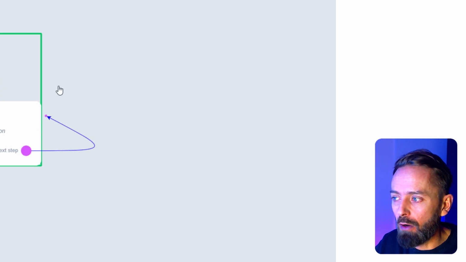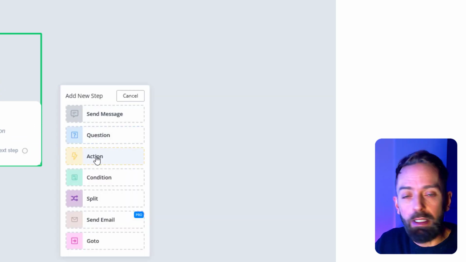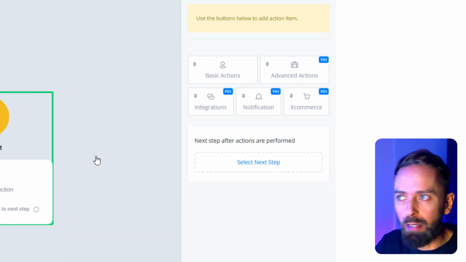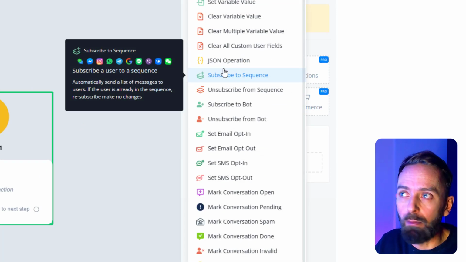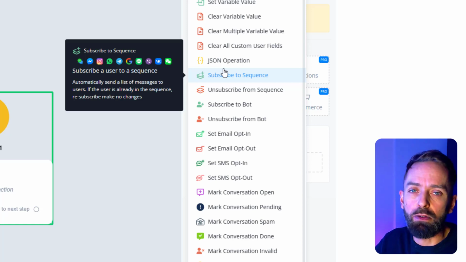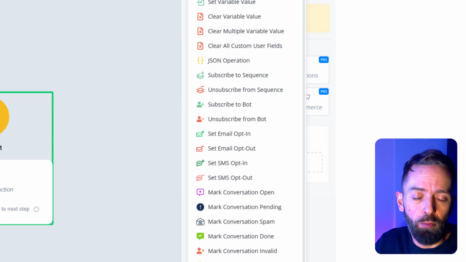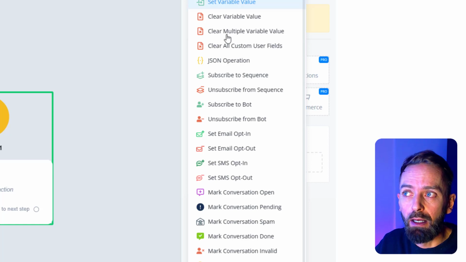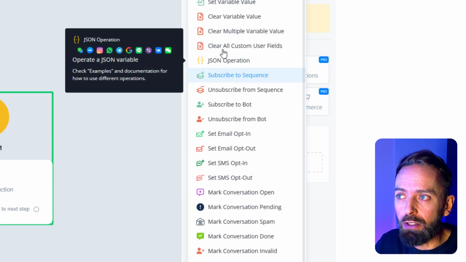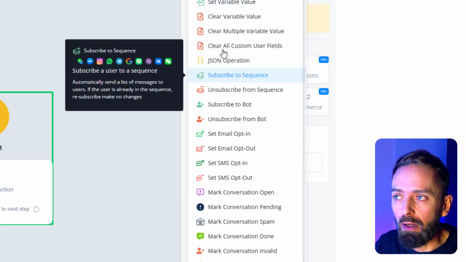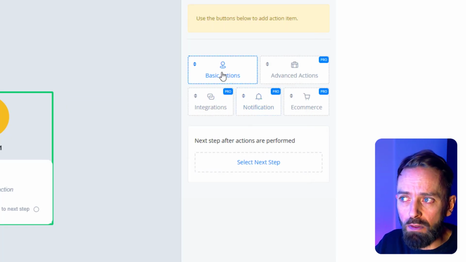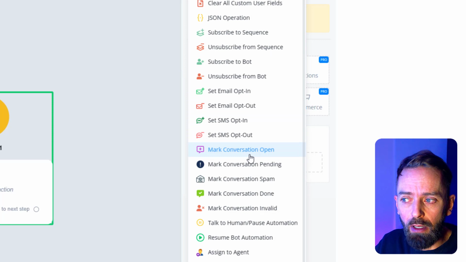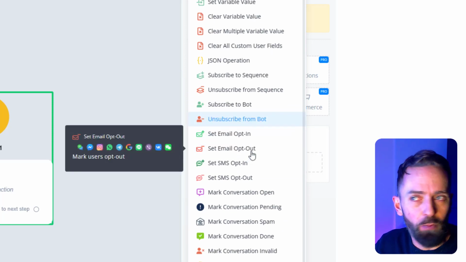All right, let's go on to the next one. The next one is the actions. Actions is really, really big because this is where the main brunt of things happen. If we take a look inside basic actions, there is absolute tons. Here you can automatically add tags, remove tags, add multiple tags, JSON operations, which we speak about in the developer series, all the way down to pausing the bot automation, and literally so much more inside of there.